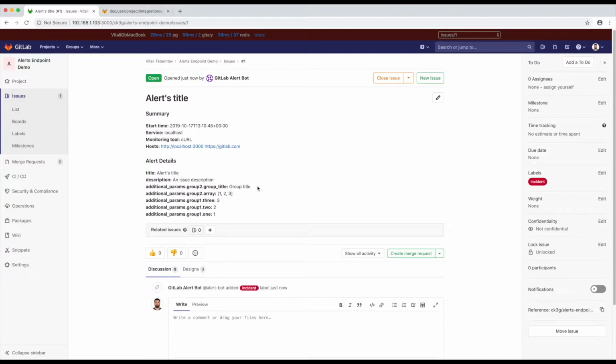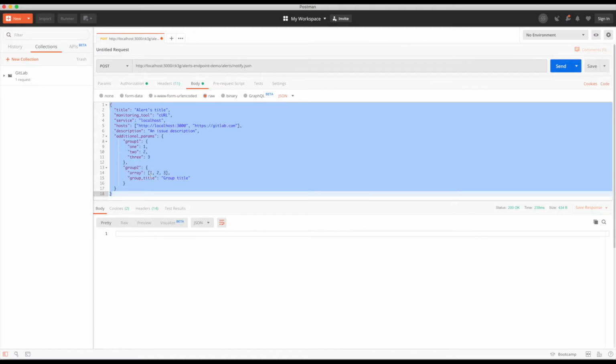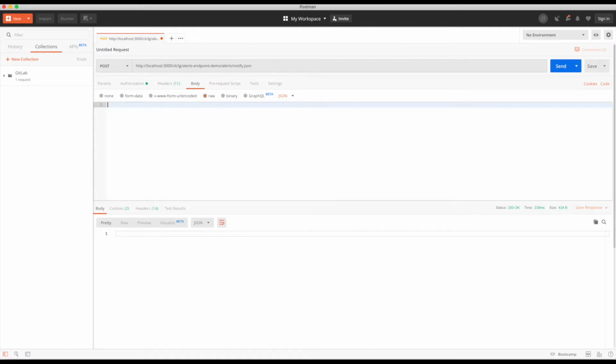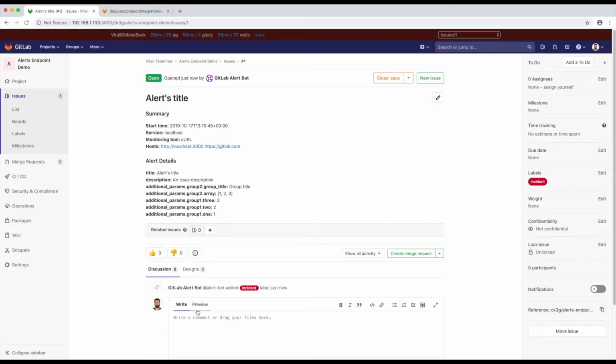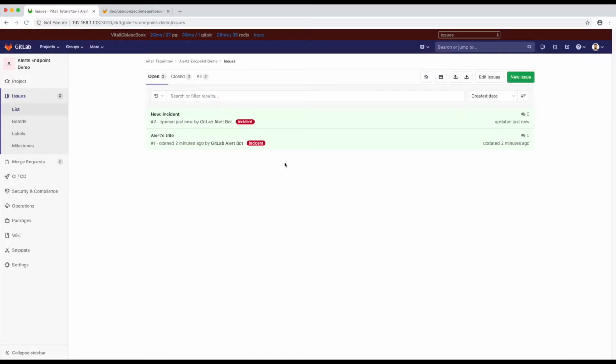Since all the parameters are optional, let's try to send an empty JSON as a payload. We update the body of the request to be an empty JSON and send it. Now let's check the issues page again. Here you can see there is a new alert, but with a default title.